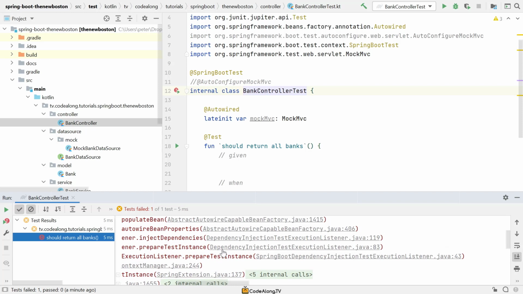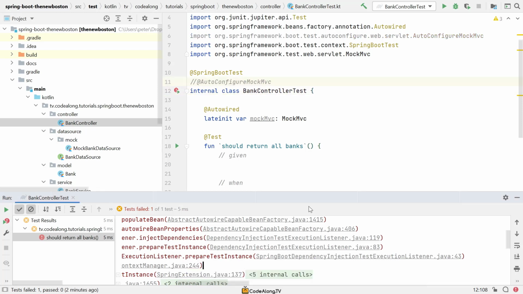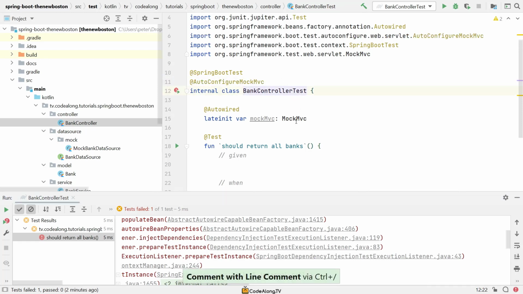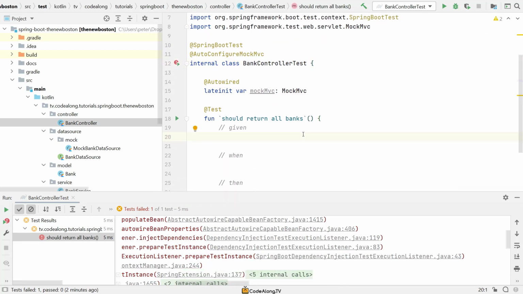So that's just really important to know if you're working with Spring Boot, because this kind of error can come up quite often. But then if we're just using auto-configure mock MVC here, we have no problem and get our mock MVC. So now it's time to learn how to use this mock MVC object.